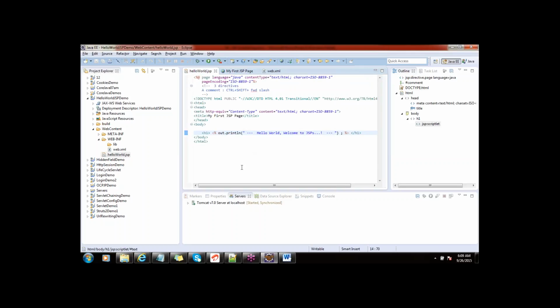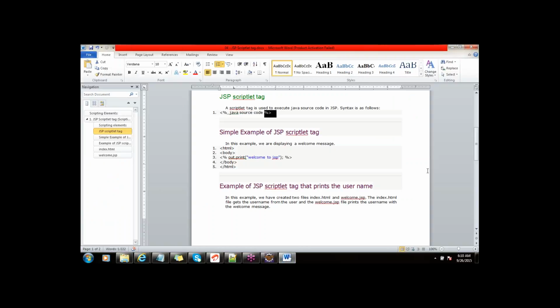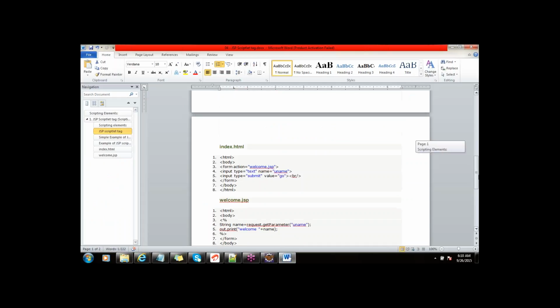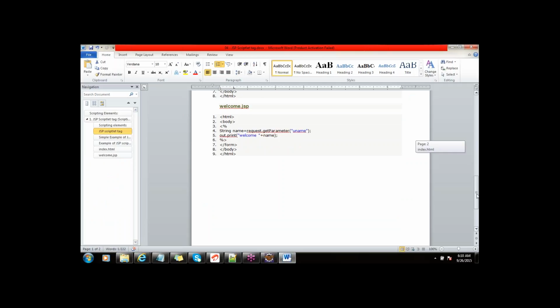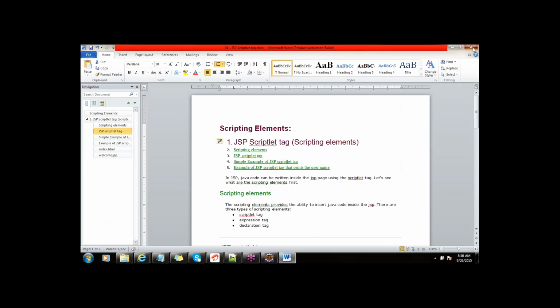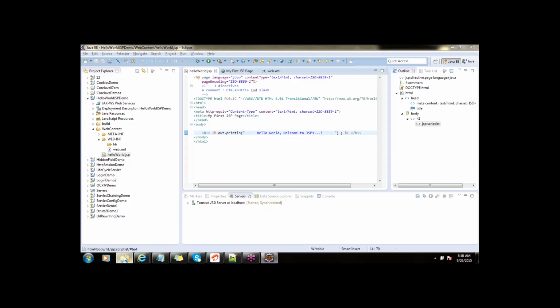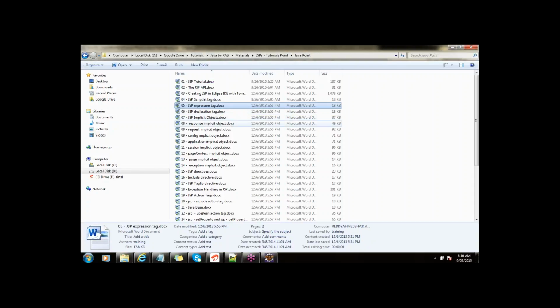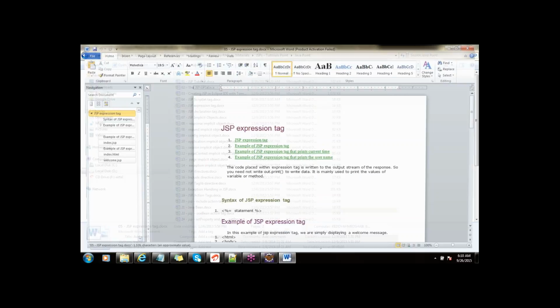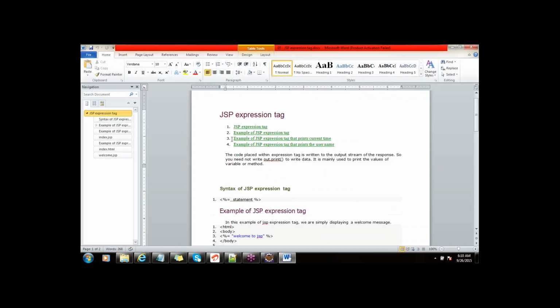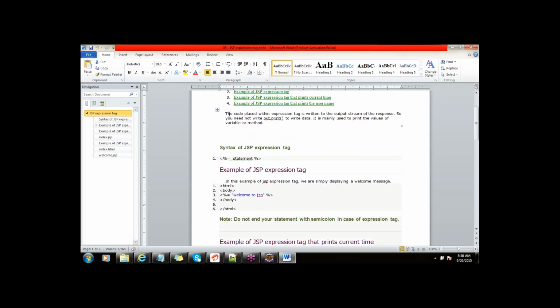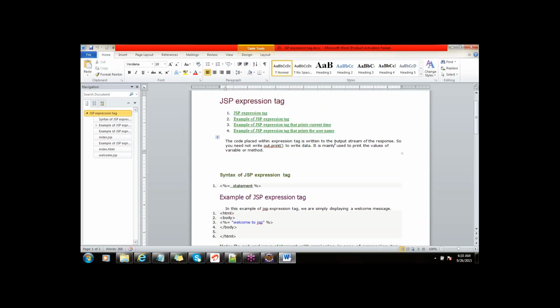So let us study the other two things also. I close this. Open the expression tag. So, the expression tag: the code placed within the expression tag is written to the output stream of the response. So whatever you are writing with expressions goes into the response.